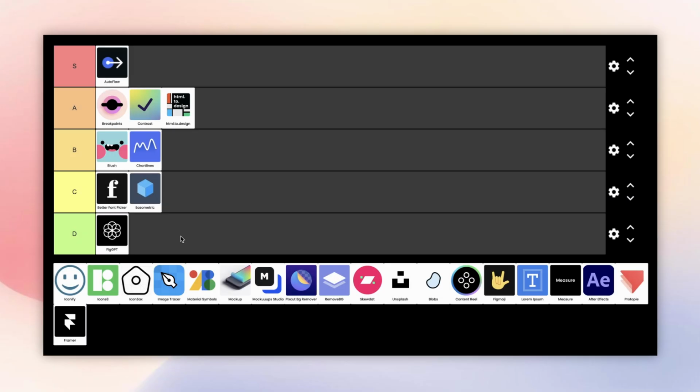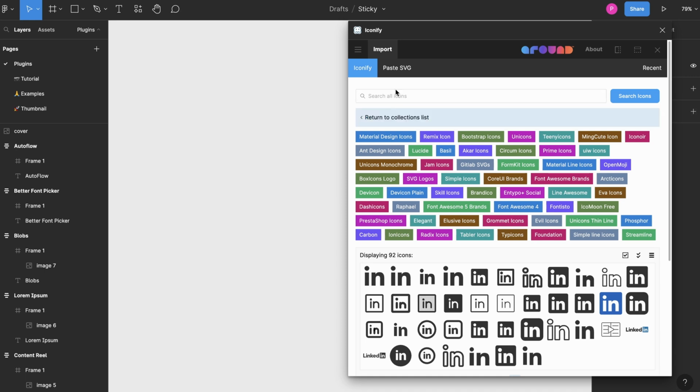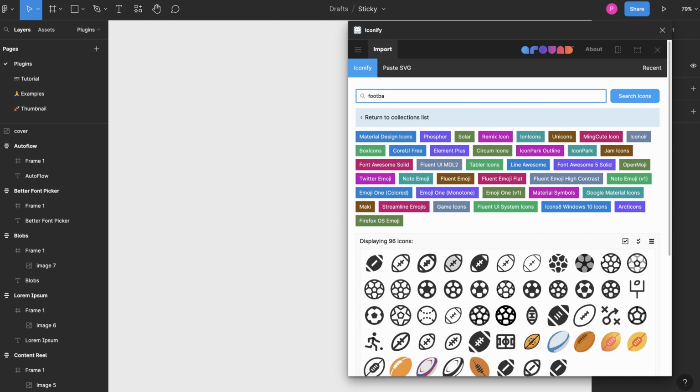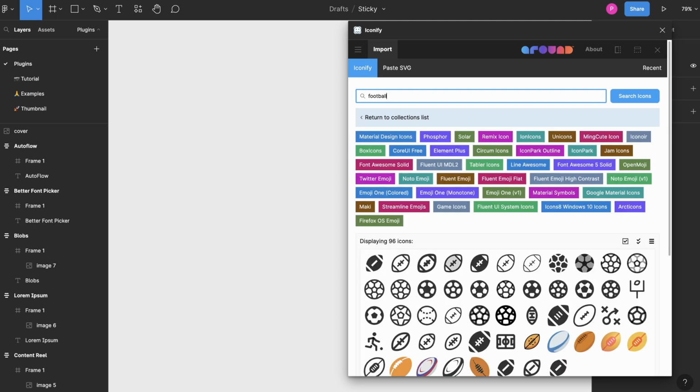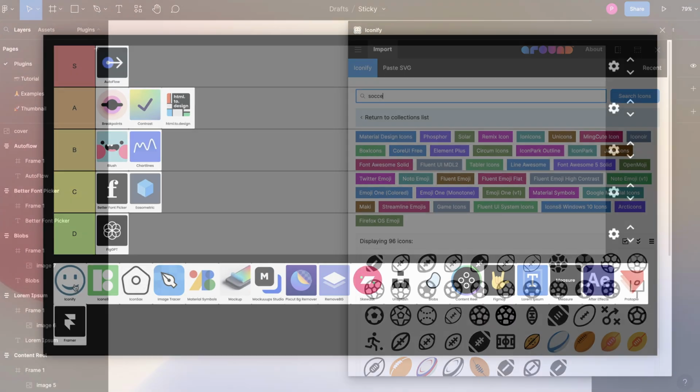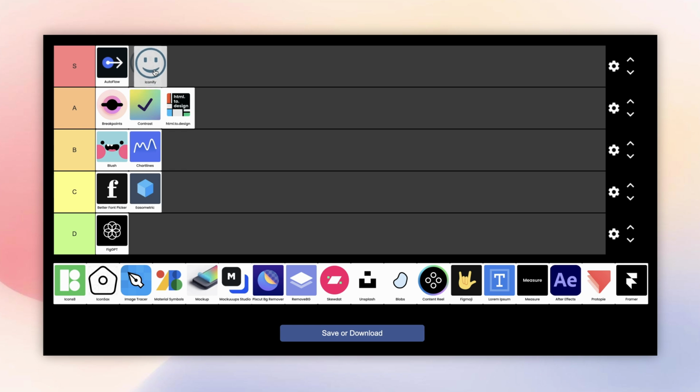Iconify. If you ever used Figma plugins, you've probably heard about Iconify. For me, it's the most extensive library of icons. And I know that some icons sometimes are bigger than others, or the quality of some icons is better than others. But because of the extensive variety of icons they have, almost 100% of the times I use this plugin, I find what I need. And I use it almost every day. So for me, Iconify is an S.